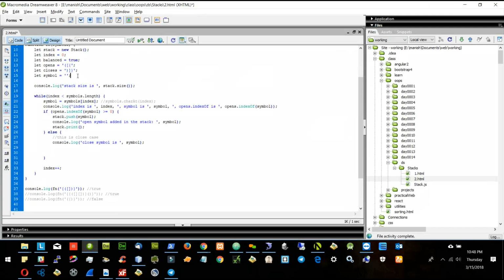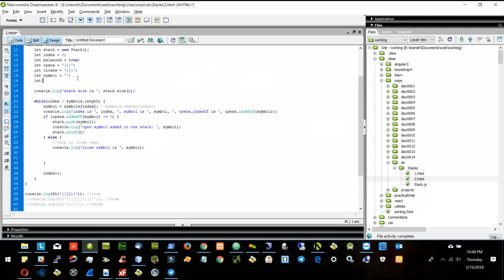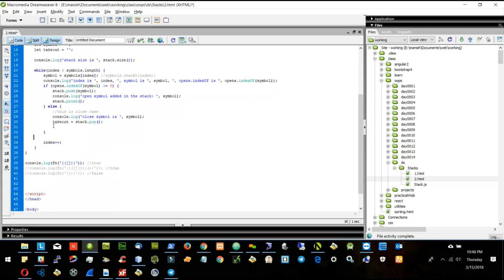I will create a variable using let, top equal to nothing. I will name it takeout. Here I will say takeout is equal to stack.pop. This is the method which takes the last element from the stack. Now let's see what takeout is coming. console.log takeout value is takeout.